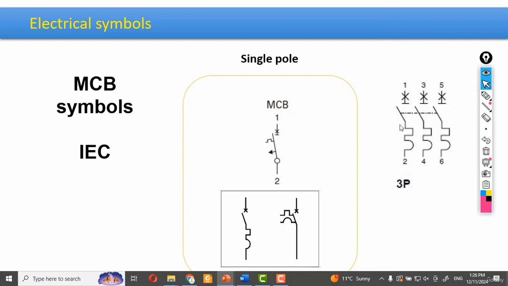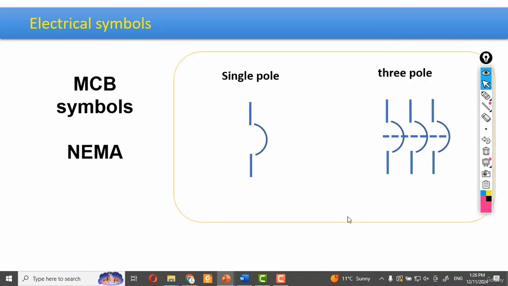Now let's see how the American symbol is going to be, I mean, based on NEMA standards. And as you can see, we have both versions of single pole and 3 poles.